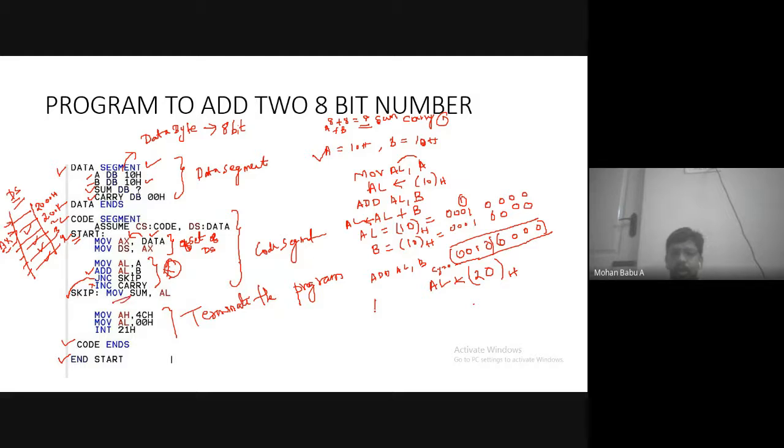What is the instruction? MOV sum, AL. What is the value of AL? 20H will be moved to sum here. Now sum here is 20H. What is the carry? No carry is produced, so carry is 00 as it is by default. Carry here is 00 only because carry is not produced.